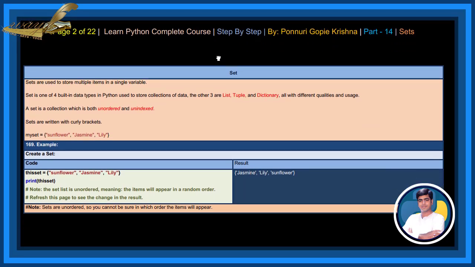Set. Sets are used to store multiple items in a single variable. Set is one of 4 built-in data types in Python used to store collections of data. The other 3 are list, tuple and dictionary, all with different qualities and usage. A set is a collection which is both unordered and unindexed. Sets are written with curly brackets.